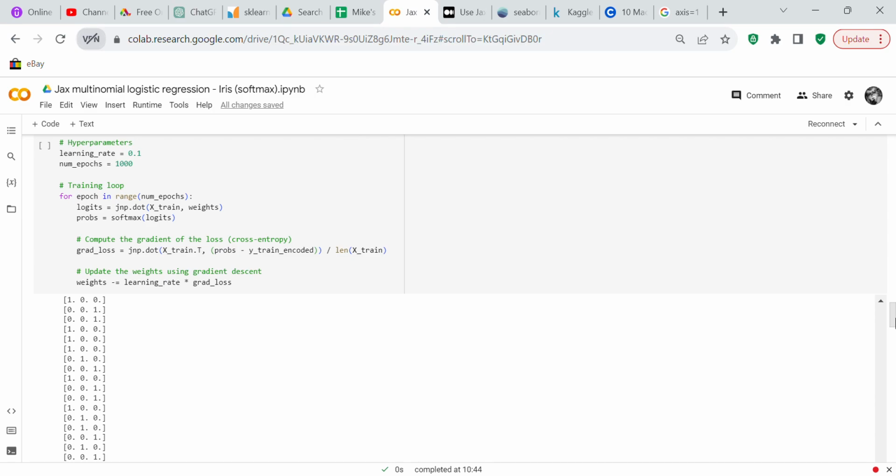Logits equals jnp.dot xtrain, weights, so that's the dot product of xtrain and weights. Probs equals softmax logits, so that's your probability. Probs is going to be your probability when you put logits into the softmax function. And then you compute the gradient of the loss, cross entropy. Grad loss equals jnp.dot xtrain.T, that's xtrain transposed, probs, that's your probability, minus xtrain encoded, over the length of xtrain.